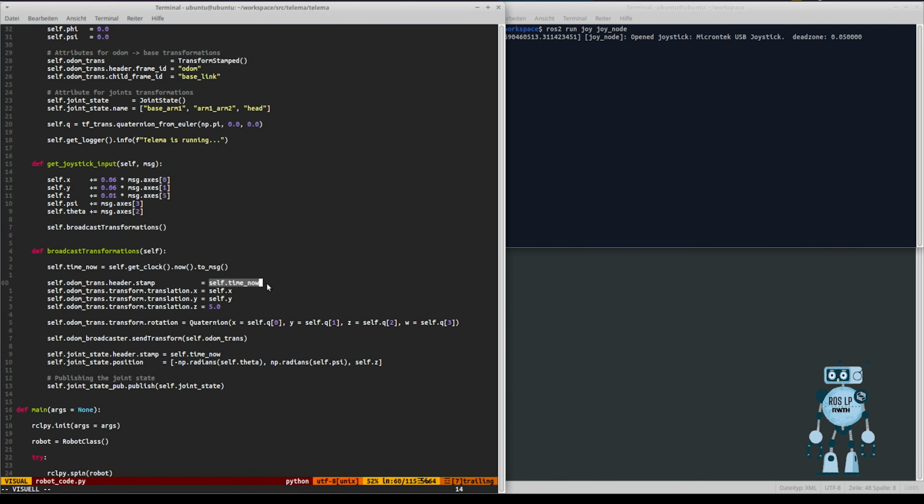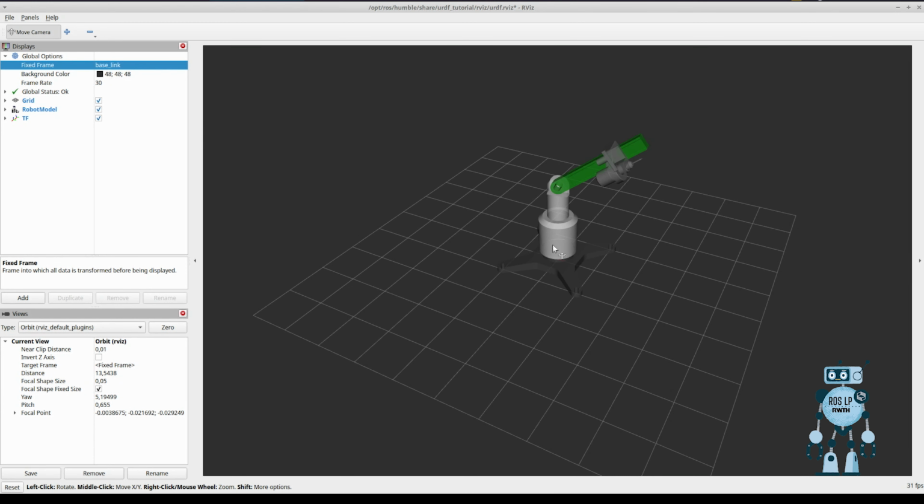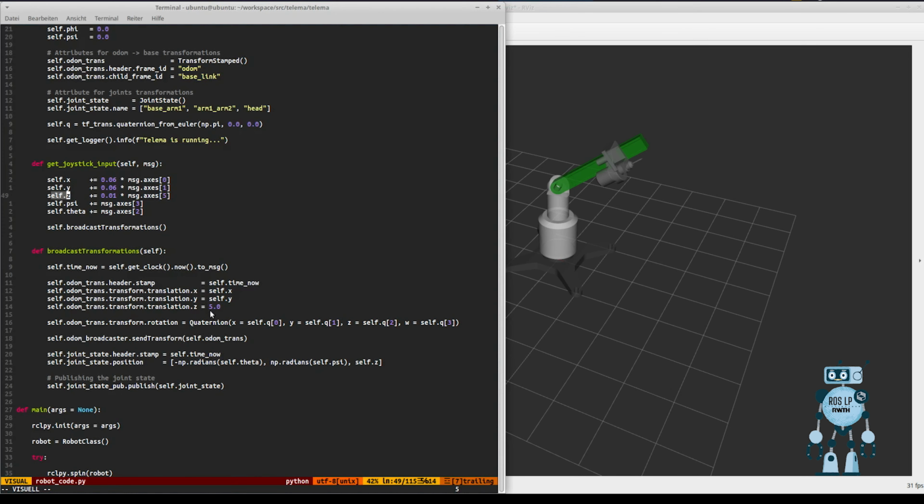Once the timestamp is updated, we need to update the x, the y, and the z values. Pay attention here. The z coordinate is not 0, but 5.0. The reason is that I want to put my robot at a height of 5.0 meters from the ground. You can even try another value. You can even put it to 0 if you want.